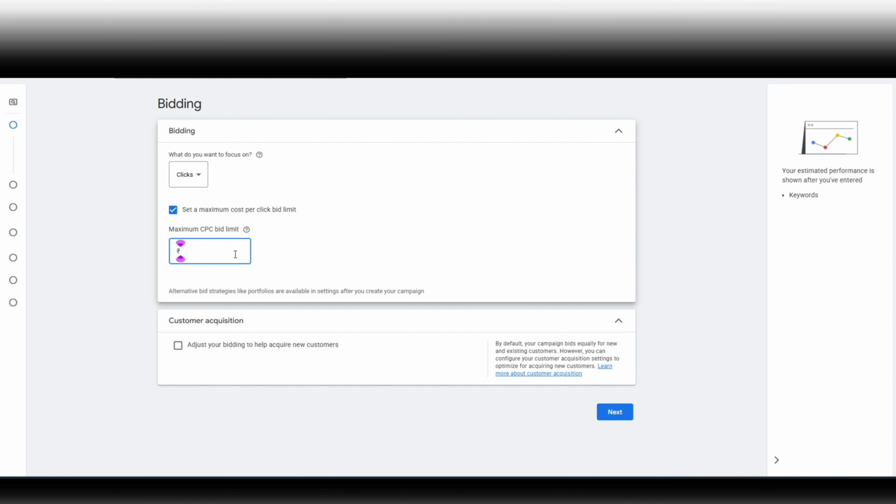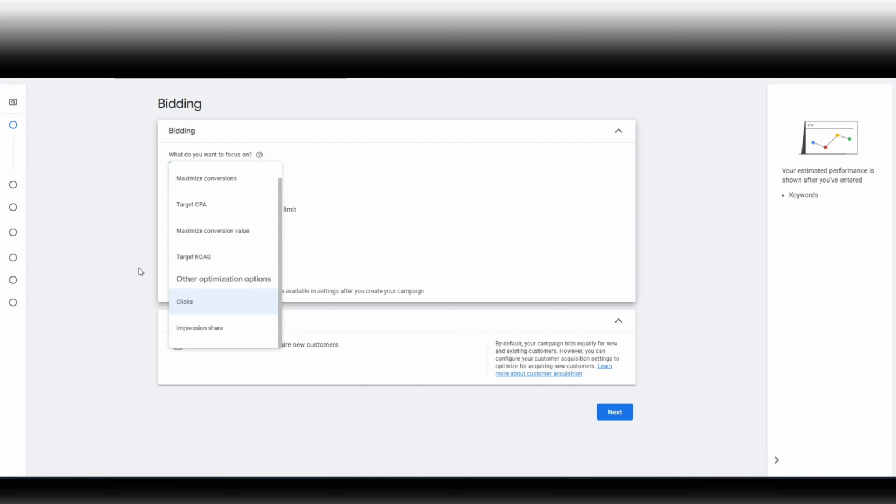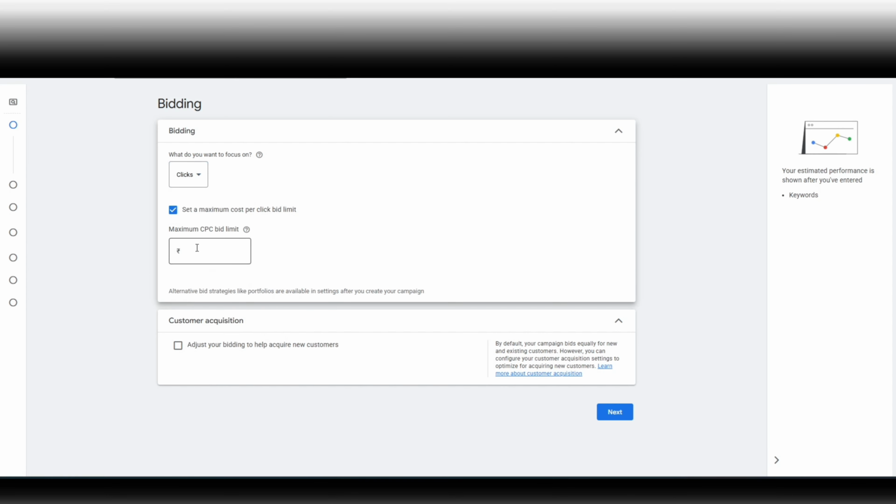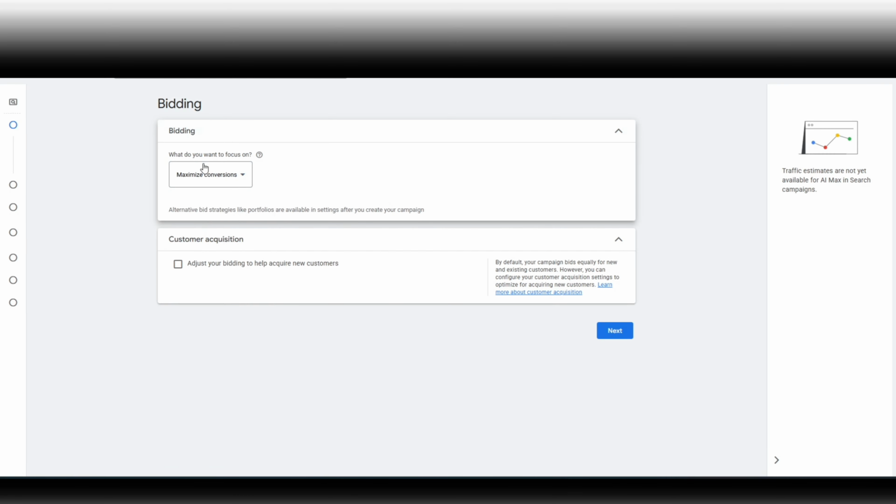But for now, just remember, if you do not have any historical performance in your ad account, you can go with clicks as your optimization option and put the limit as minimum as possible. So basically the goal will be to get as many clicks as possible within our budget, and from those clicks we get some leads as well. Now comes the most important part, which is selecting the bidding. Bidding selection depends largely on the stage of your account.